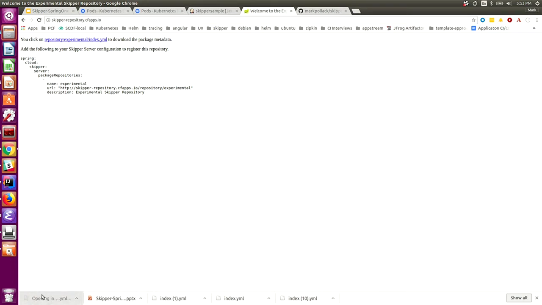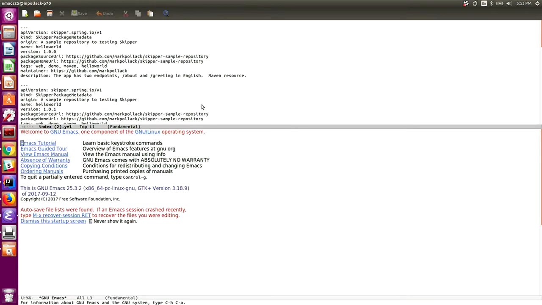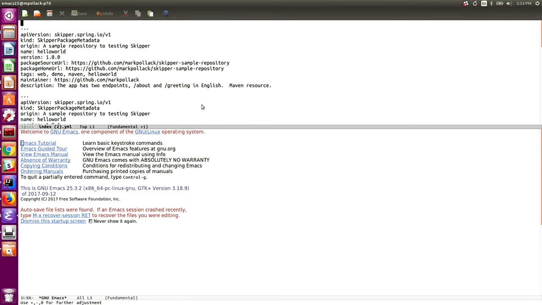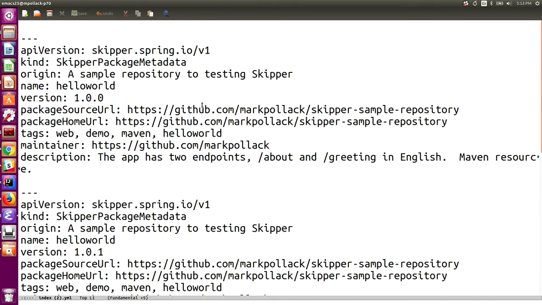And if I open up its index file, let's see if I can. This is essentially a bunch of metadata about the packages that are there. Its name is helloworld, who maintains it, where it lives, tags, and so on for search.